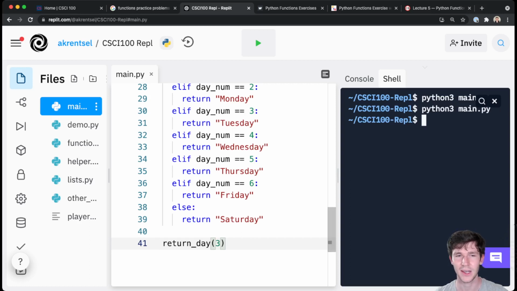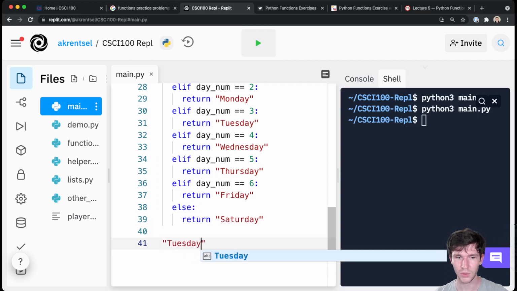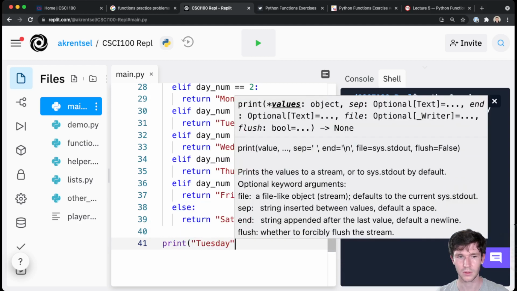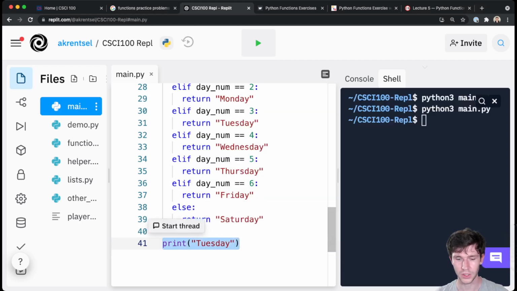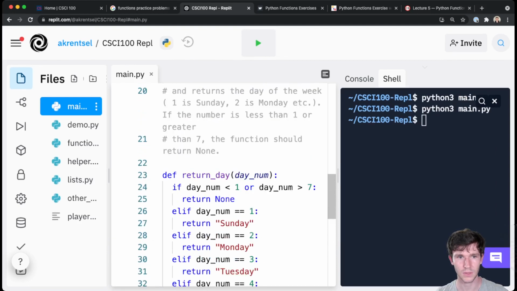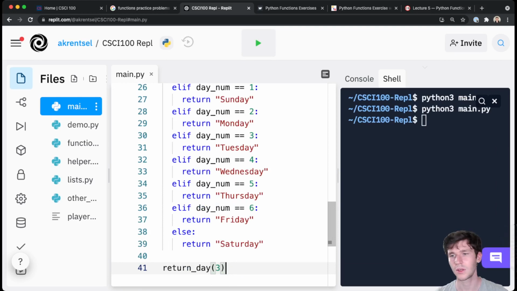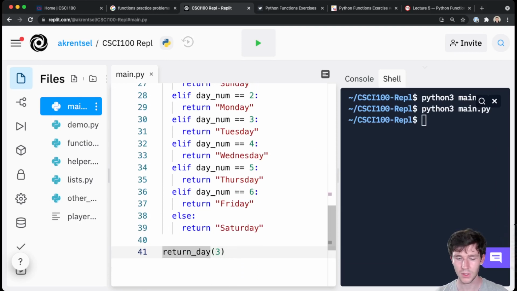The same trick as last time. Notice we are returning the day of the week. We aren't printing the day of the week. So that means that this function call evaluates to the string Tuesday. But we're not doing anything with that string. We're neither saving it to a variable, nor are we printing it. We are just calling this function return day and doing nothing with the result. So we have to take that return value and we have to print it out if we want to see it on the screen.